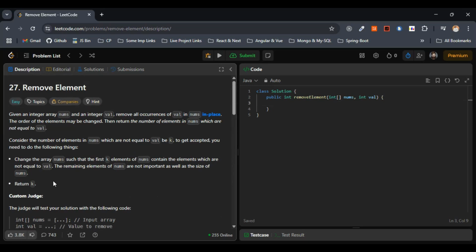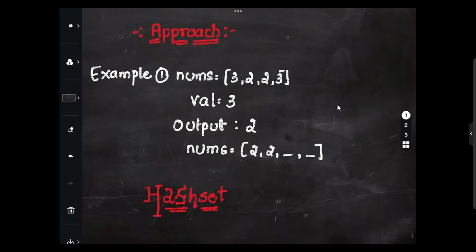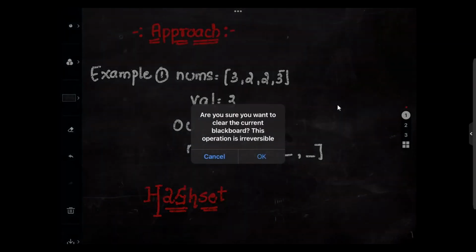Next, what shall we do? Let's discuss the approach along with the complexities and then write the code. First, let's discuss the approach. Here, I have considered the same first example that they have given in the question so that it will be easier to understand, right?